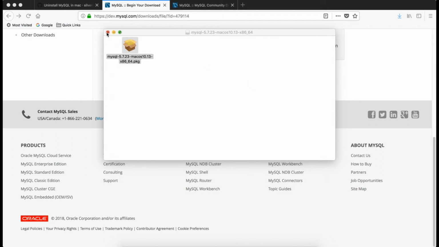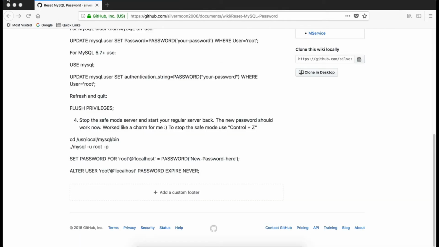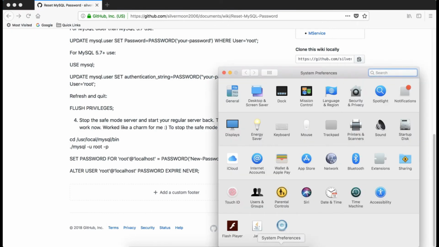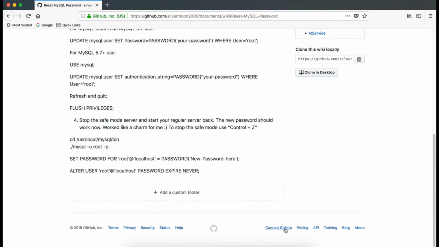Okay, now close everything and restart your system. Otherwise it will not impact your changes, so you need to restart your system. And then I restarted my system, and then check your MySQL is installed or not. So it is already installed, and I checked it is running.